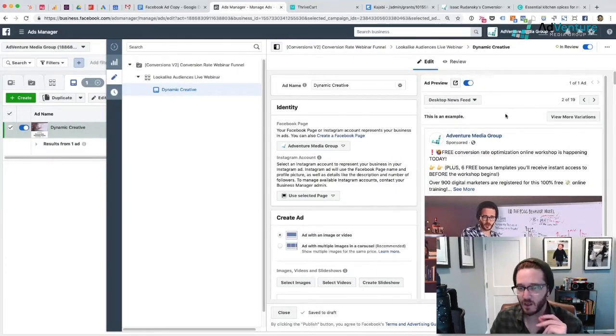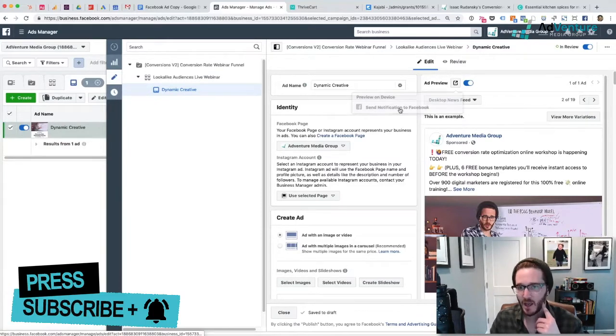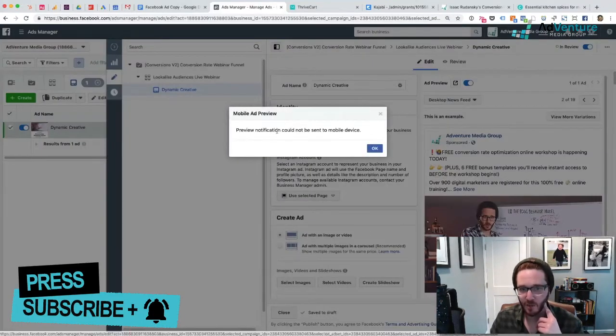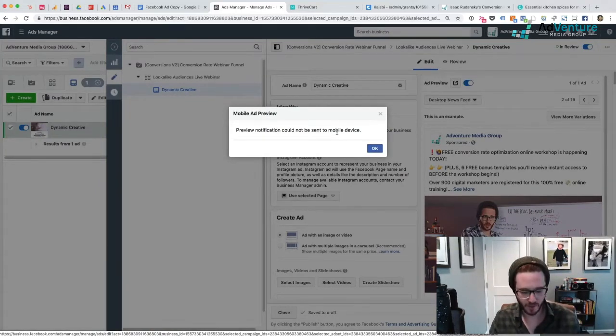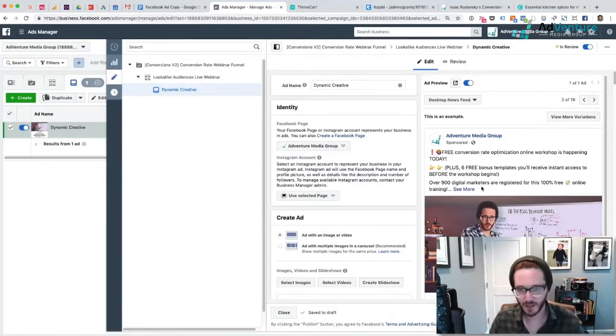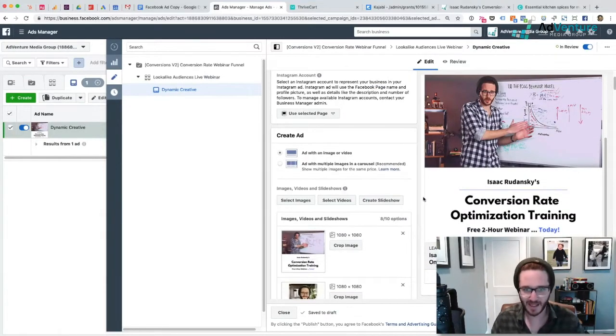If you want to actually see what this ad looks like inside Facebook, you click this little button over here next to Ad Preview, and you send notification to Facebook, and you're going to get a message that preview notification could not be sent to mobile device. This is another one of those little things, or the little glitches in Facebook. But if I open up my Facebook app right here, I'm going to get a notification, which I did, and it says your ad is ready to preview. And if I click that notification, it shows me a preview of the ad inside my Facebook feed. So that's pretty cool also. I like to do that. It's just a habit of mine. I always like to see what people will actually experience when they see different versions of the ads I'm creating.